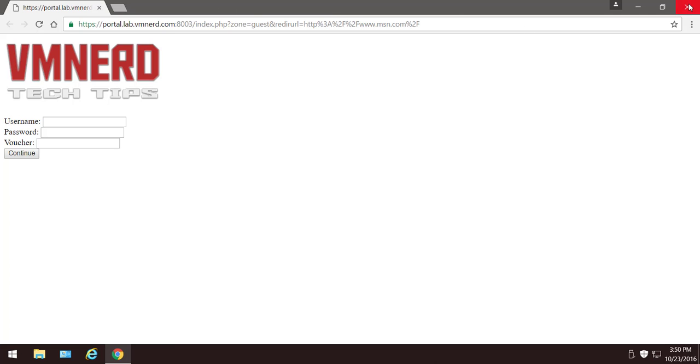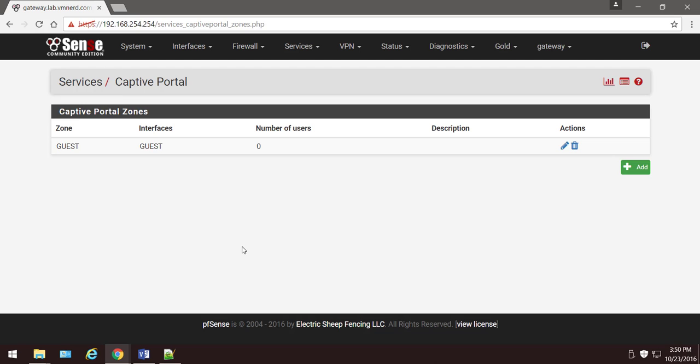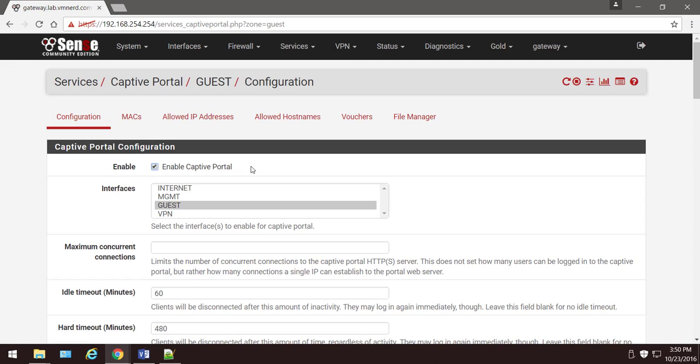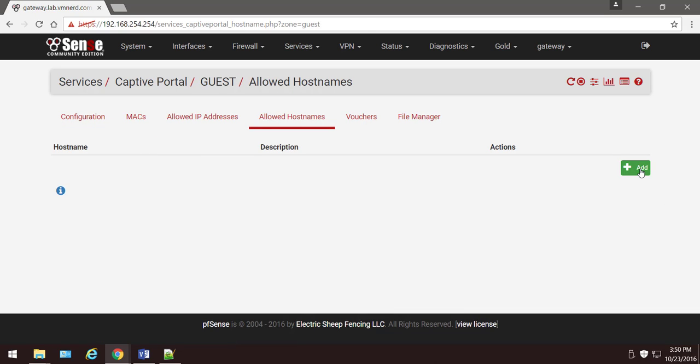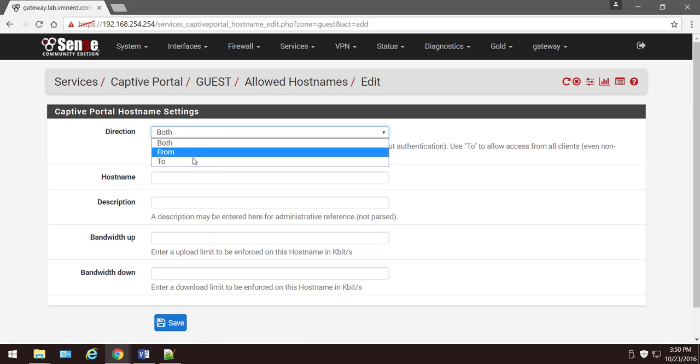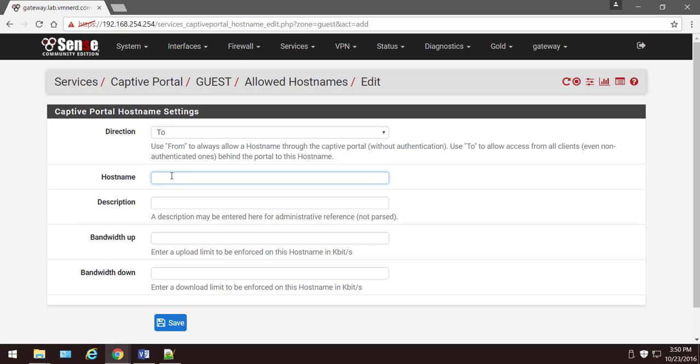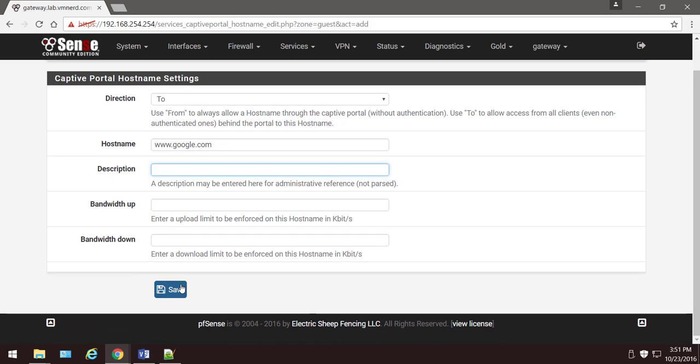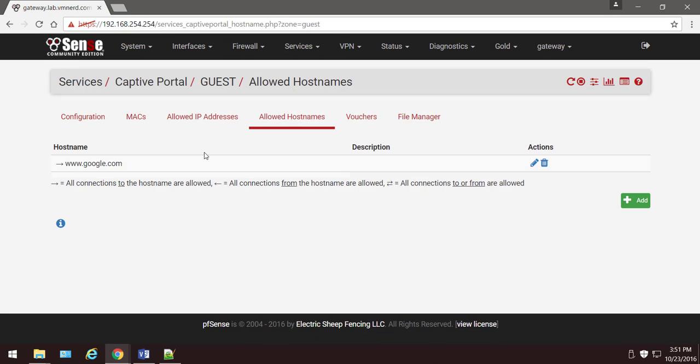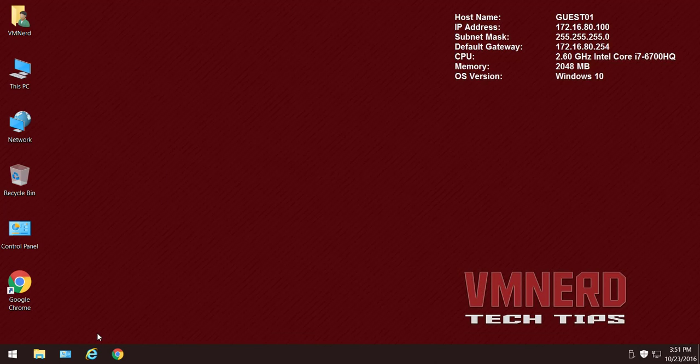Okay, so one last thing I want to show you, which is kind of neat. Inside of the captive portal itself, you can actually allow host names or IPs through. So for illustration purposes, we'll allow google.com. If people are going to make the search engines their home pages, that might actually help get through some of those issues.